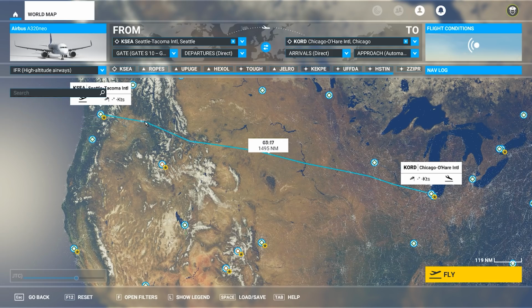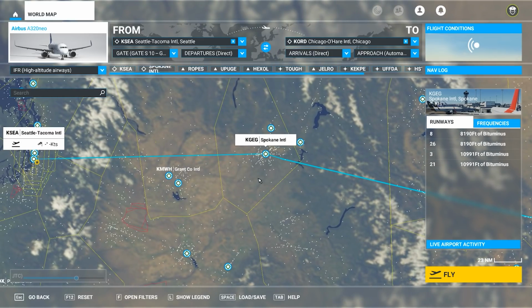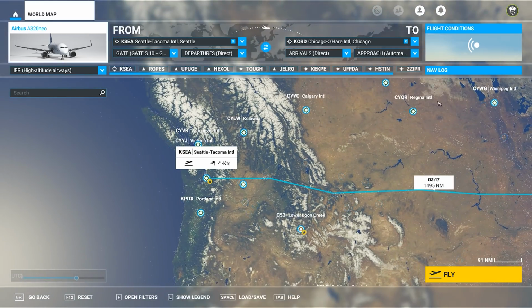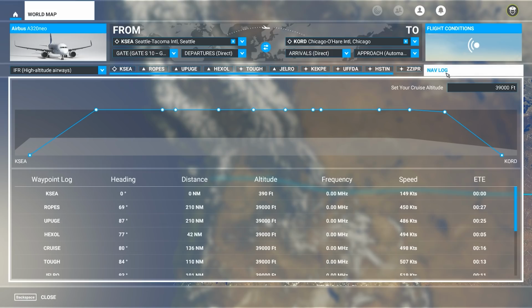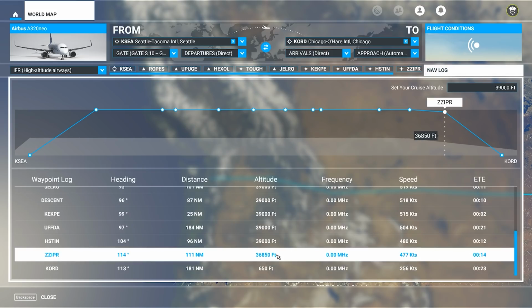You can also manually edit the route to your convenience by adding and removing waypoints. A cruising altitude is suggested for your route, which you can edit if desired, and estimated times between waypoints are provided. You can find this information in the navlog.